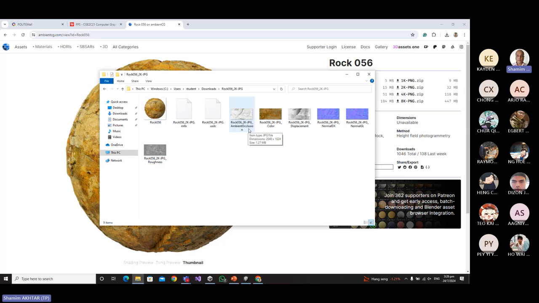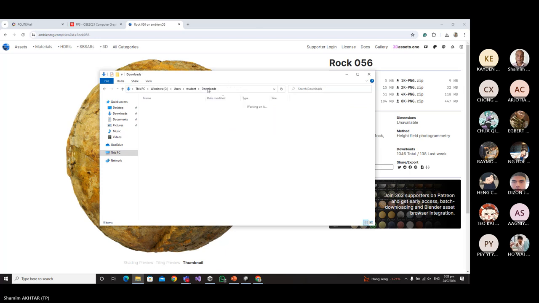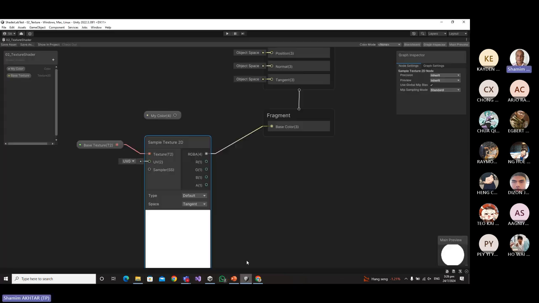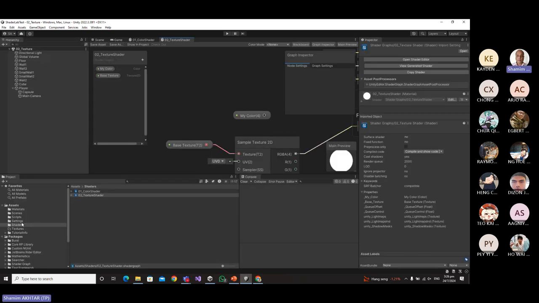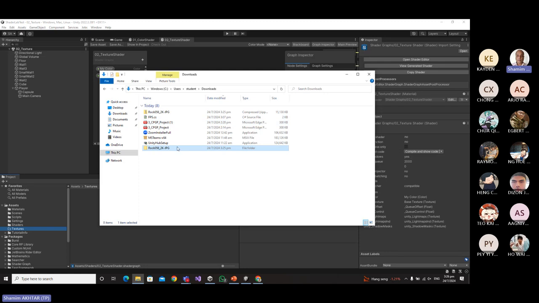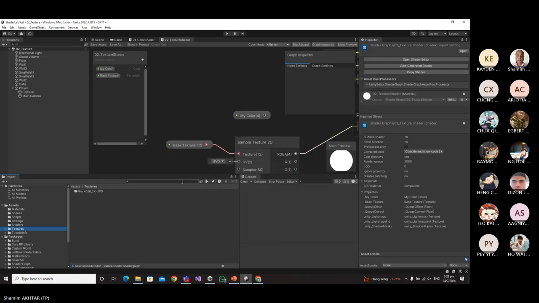Okay, keep your attention, please. Go to Unity, the scene view. Inside the Textures folder we created, drag and drop the entire folder like this. The Rock 056 folder that you unzipped, drag and drop it into the Unity Textures folder.